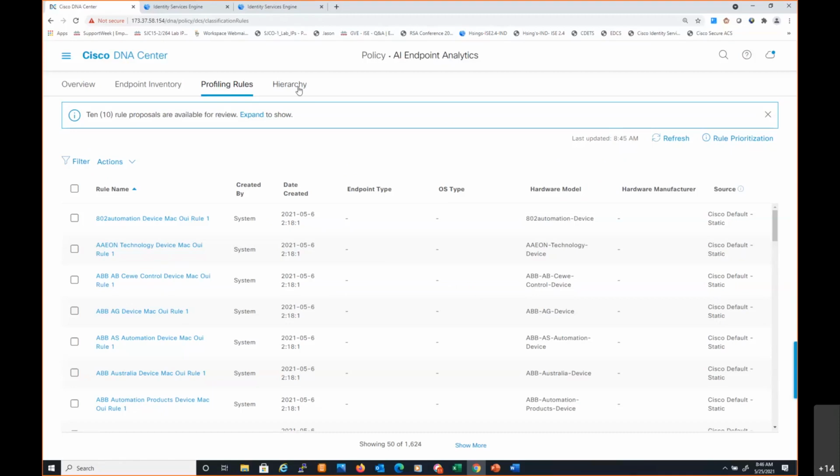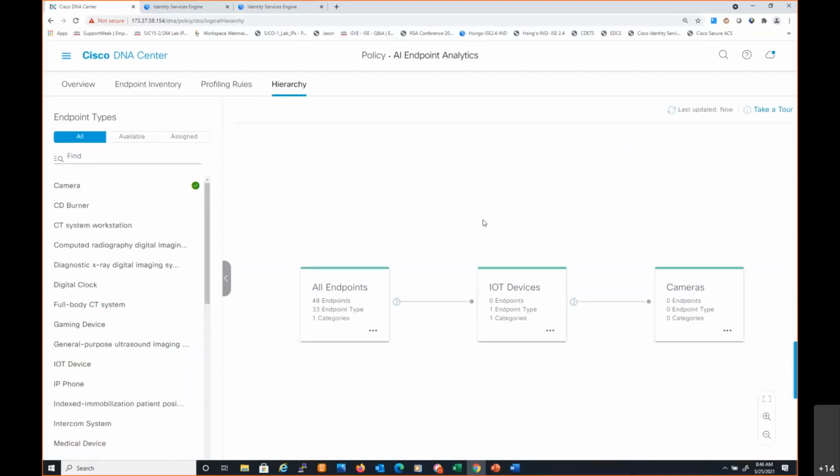And finally, we have an ability to create a hierarchy of devices, all endpoints. So yeah, this is a very easy and intuitive way of doing this, and it's just drag and drop. You have to drag these endpoints from left to the right, and then you can create new categories here. So here you can see that at a higher level, this is all endpoints to IoT devices to cameras. Then I can drag and drop the camera from left to right. Okay. Now that's what endpoint analytics is, right?